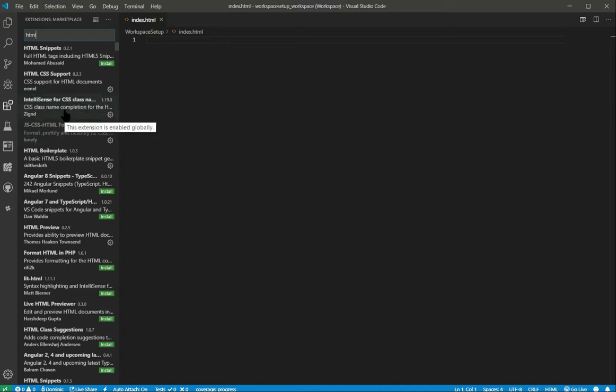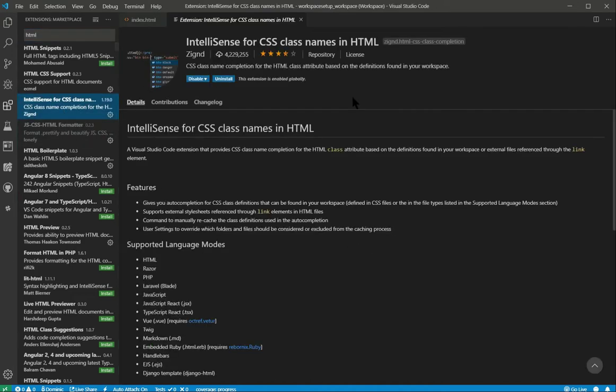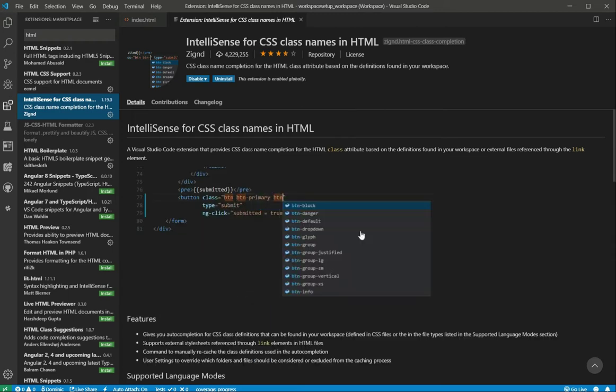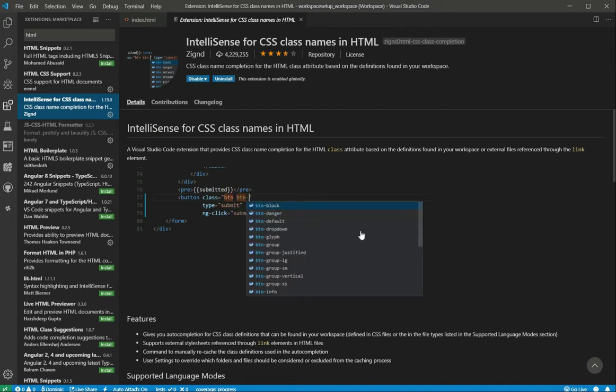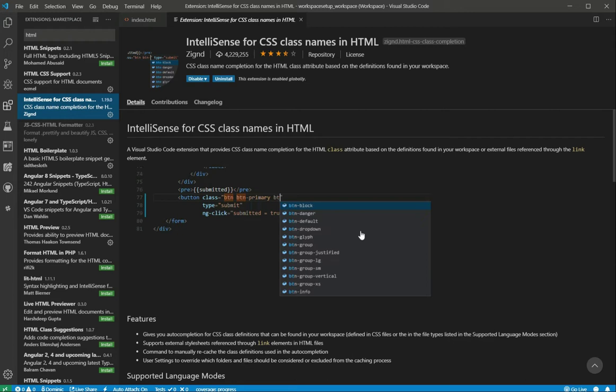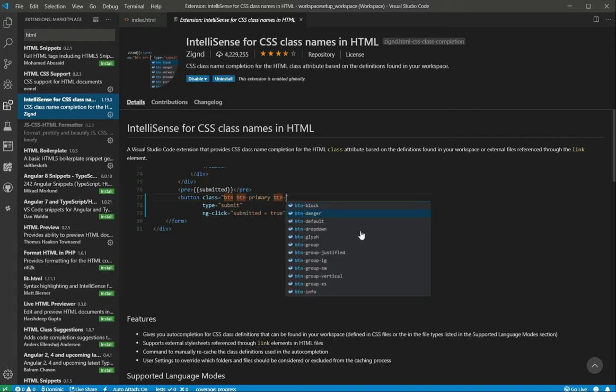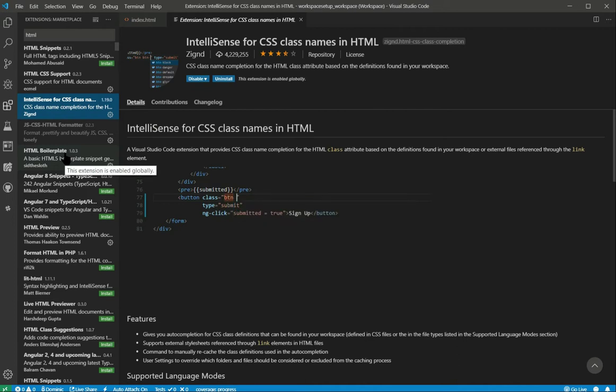Just to give an idea, I do like this one here, the IntelliSense for CSS class names in HTML. What this does is give you a prompt for class names that you already have in your workspace. Once you build a style sheet, and we'll do that a little bit later, as you go along and are classing different items in your HTML page, if you have this extension installed, Visual Studio Code will prompt you for those names rather than having to switch back and forth to see what you class something as.